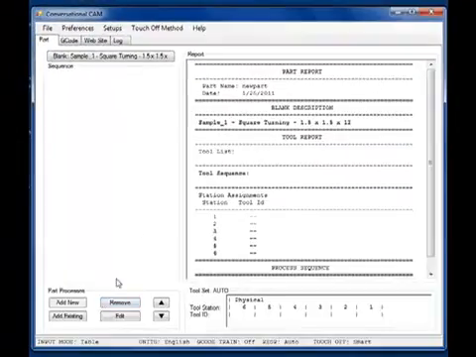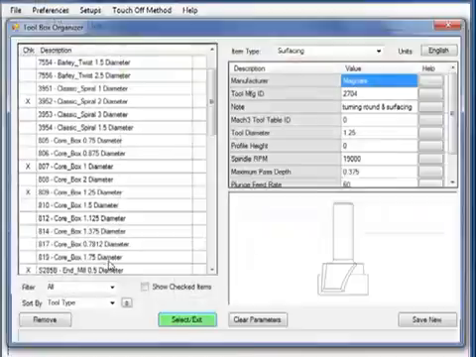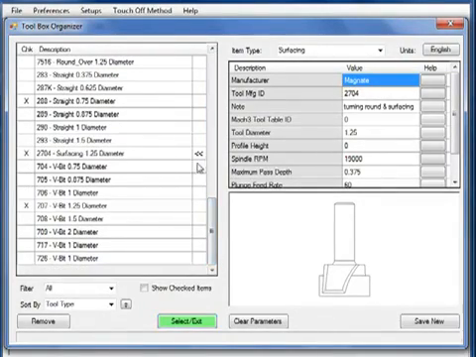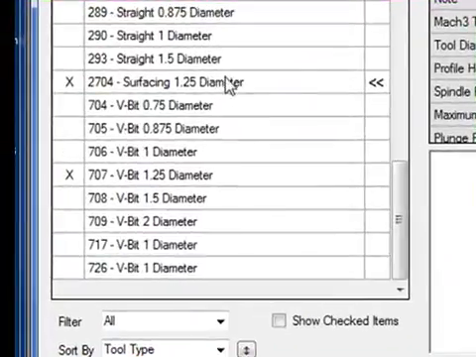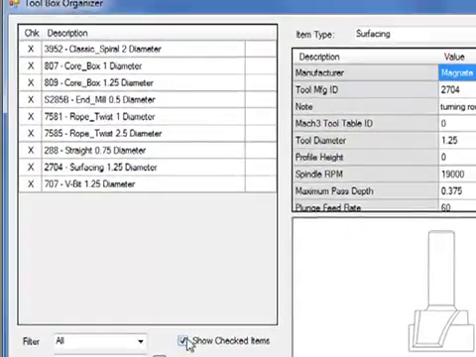Now we're going to choose the table, and we'll come up here and select turning round. There's the cutter that we're going to use, so that's fine. These arrows right here indicate that this is the cutter that we're using. These check marks do not indicate the cutter you're using. It just indicates the available cutters that you want to work from.